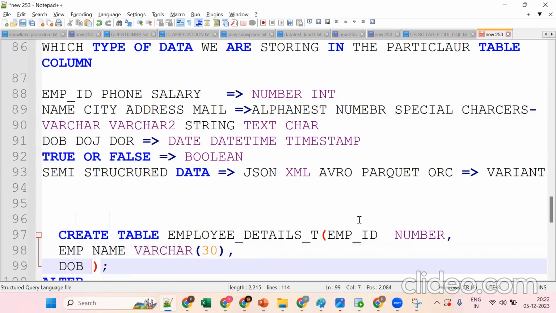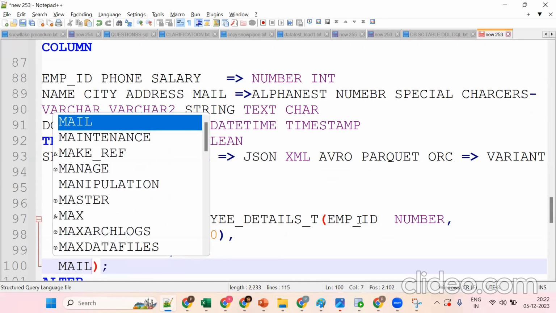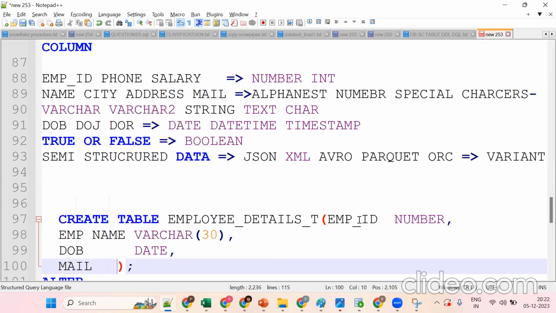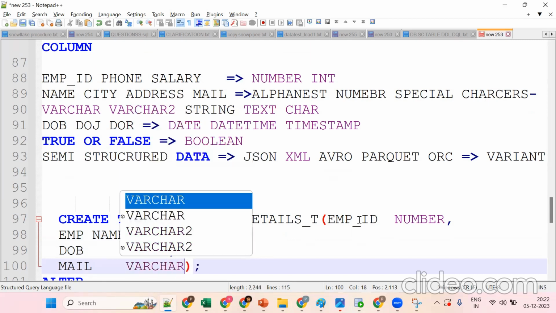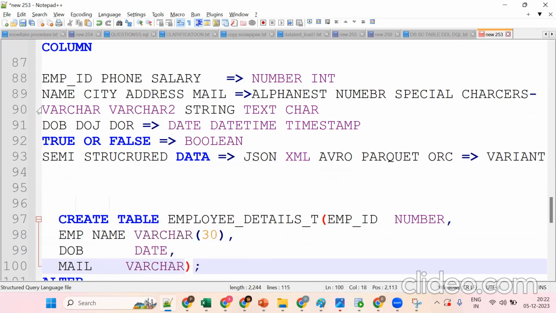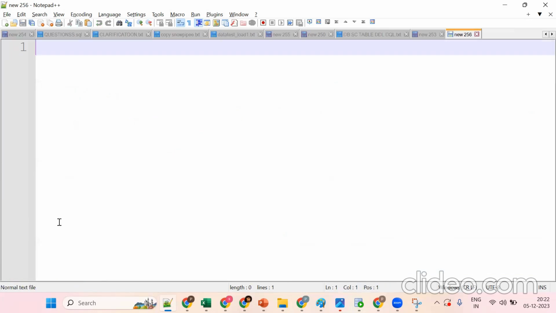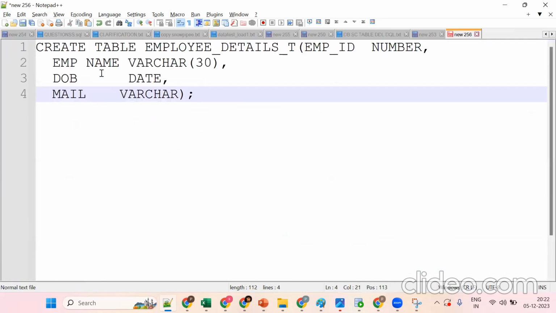Same thing, but this is date. Suppose mail. What is mail? Varchar. Alphabets, numbers, special characters. We'll go for varchar. We'll see what the difference is later on, and which one to use. Okay, so text and the same thing. Now see the same thing. Control C, Control N, Control V. Now tell me, is this good looking?